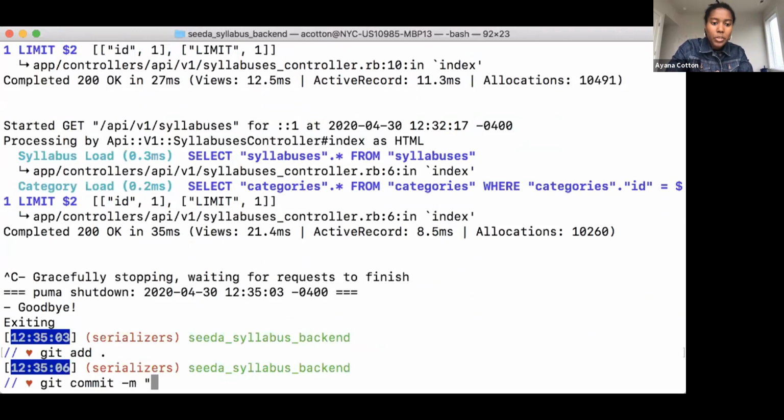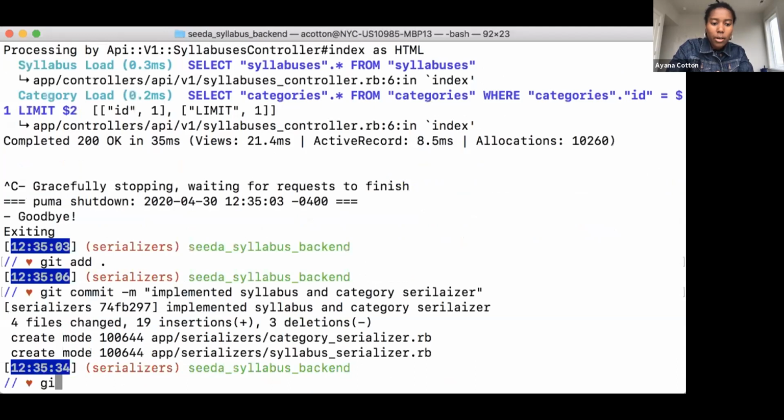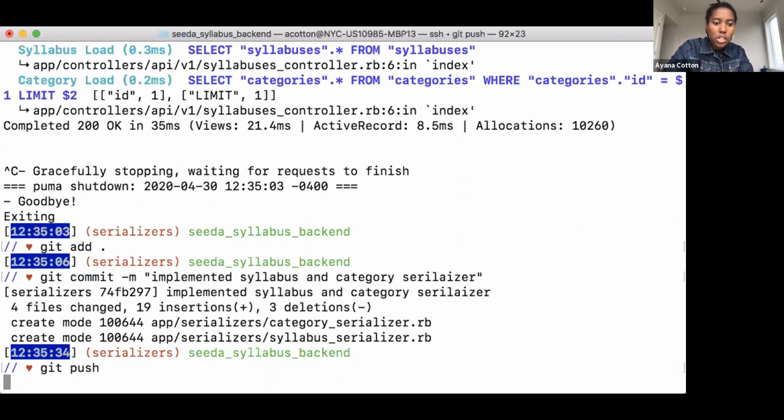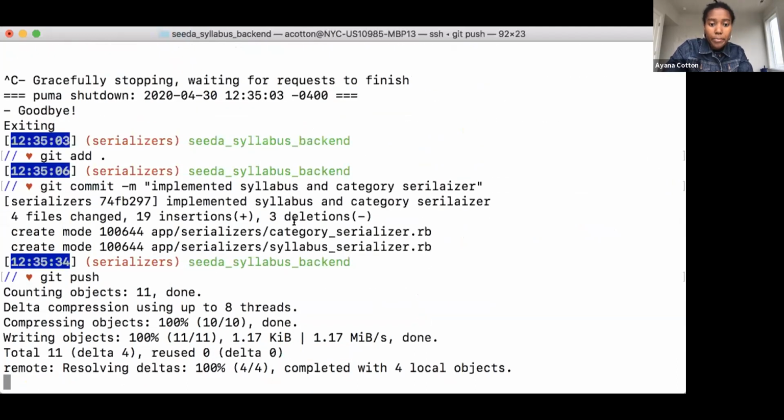So I'm going to commit, basically, implemented syllabus and category serializers. I chose two words and I don't know how to spell them. All right, and we're going to push this branch up.